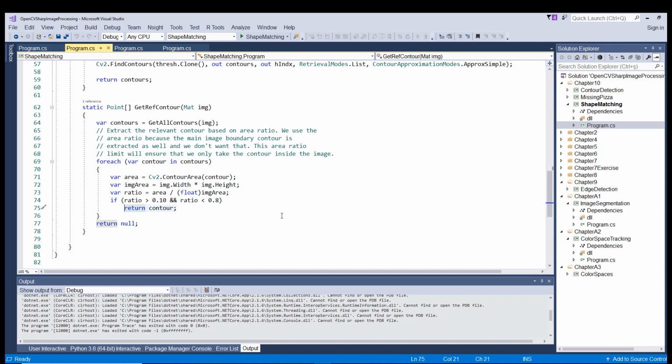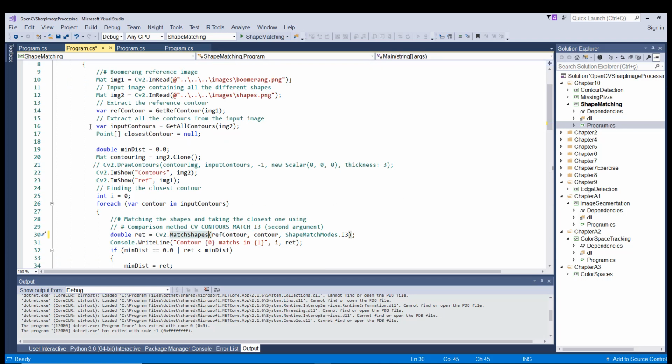So if your reference shape is so small inside an image, you could change these parameters accordingly. I happen to get my boomerang shape's contour with these threshold values. And here on line 16, I get all the possible contours in my input image, just like we did in the first section. In fact, I am using the same method here as before.